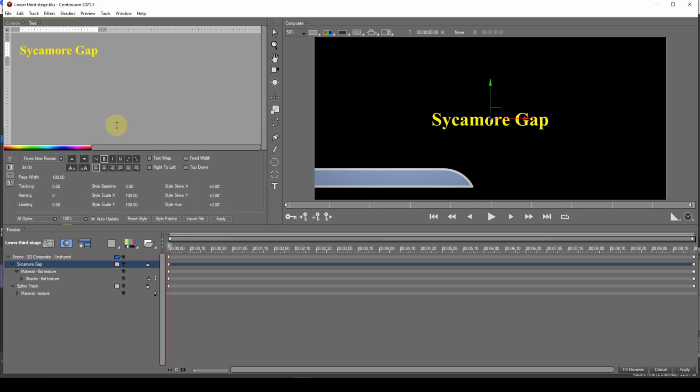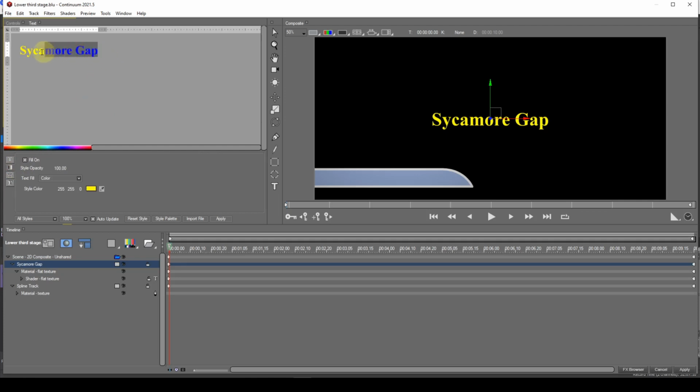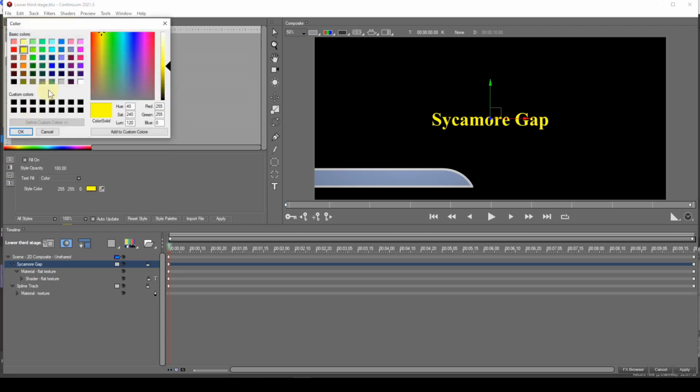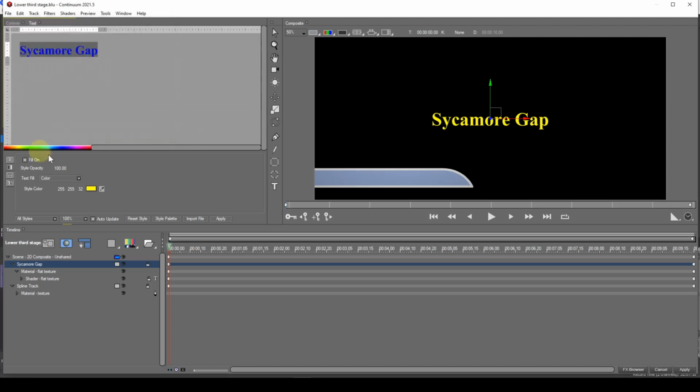For the font colour, I choose yellow with a black border. The font colour is changed by clicking this icon here, highlighting the text, and using the colour swatch to change. As far as the border is concerned, I need to leave this until the size of the text is established.